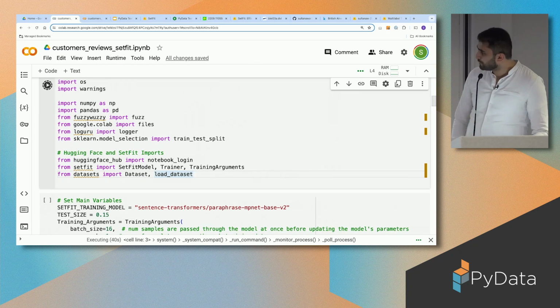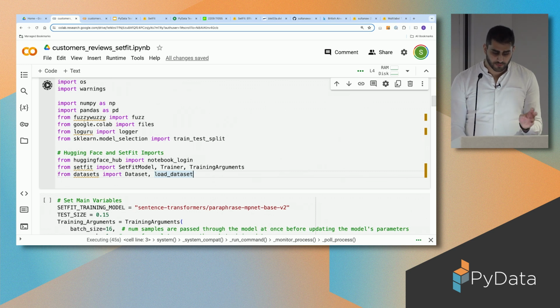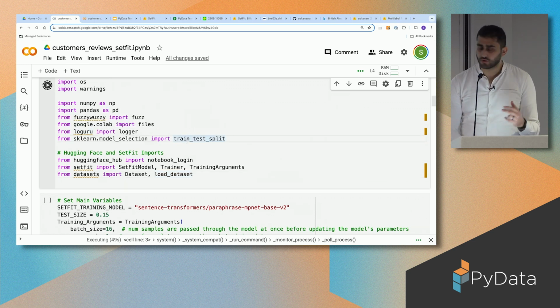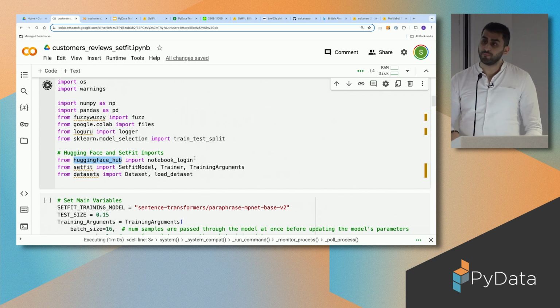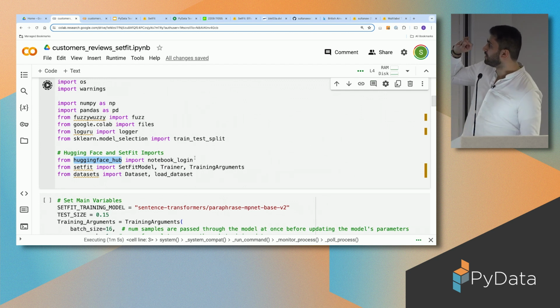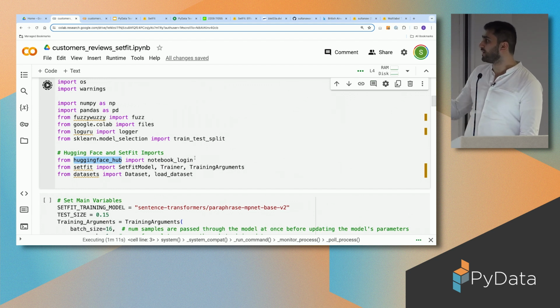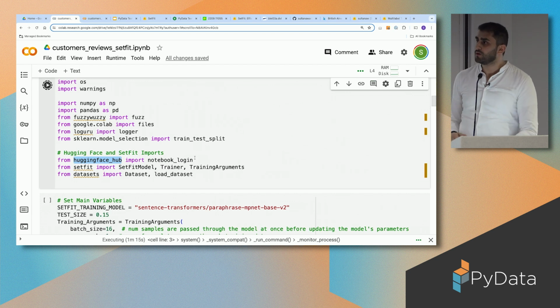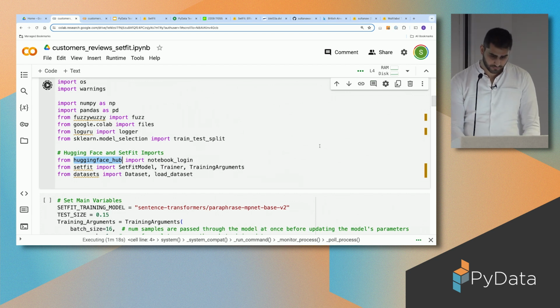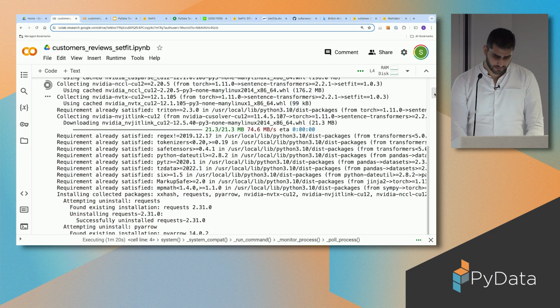Then we import the libraries and packages that we're going to use, which are Fuzzy Wuzzy, Logoru, and train test split, in order to do the train test split at a later stage. We're going to use the notebook login from HuggingFace Hub, and this will help us push our fine-tuned model to the hub. You're going to create, of course, an account in HuggingFace, and then grab the API token from HuggingFace and put it in your notebook in order to push the fine-tuned model there. It's still running.